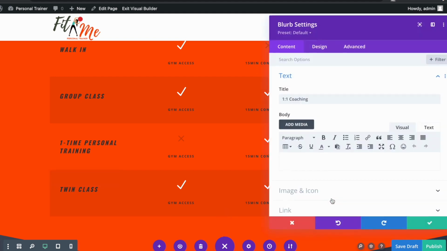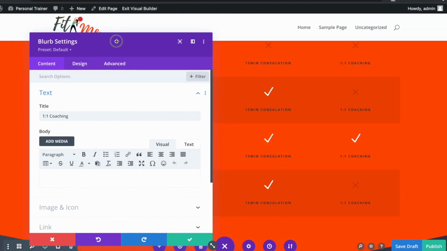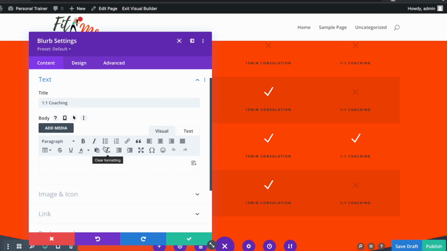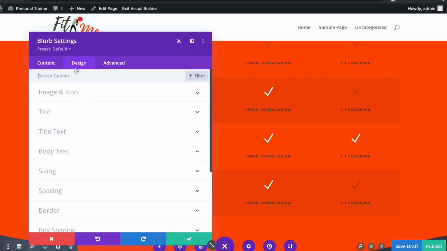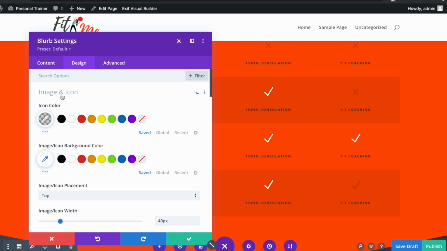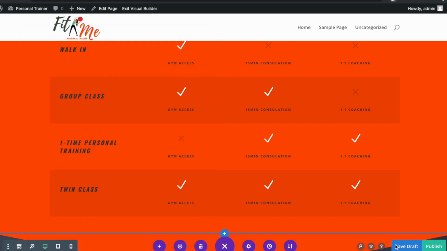Let's select the module settings of one-on-one coaching. Under image and icon, change the icon to check mark. That means it is included. But you notice the color is still grayed out. Let's change the color to white. Navigate to the Design tab. Under Image and Icon Settings, change the icon color to white. Great! Now all three of them are the same. Save the changes and this is how it looks.